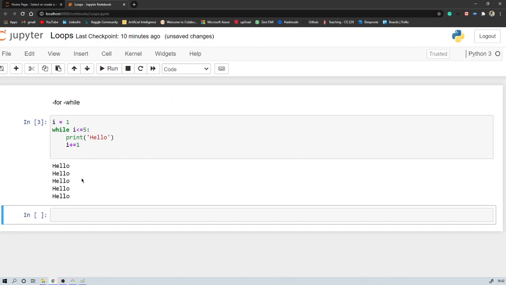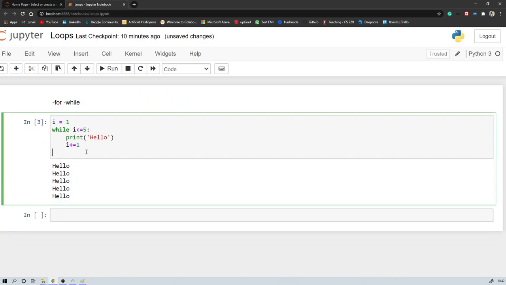Now if I run this, see, it prints only 5 times and stops. The reason is it prints as long as this condition is true. Once this condition is false, it comes outside the loop, that is, it halts the program. So this is how you use a while loop.